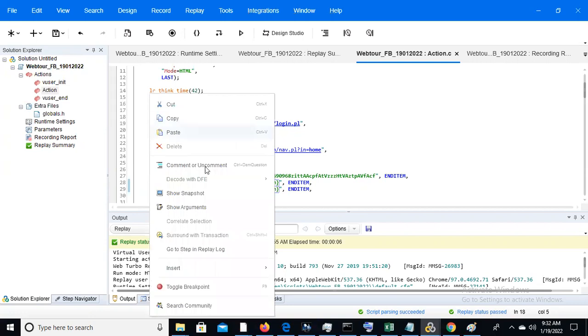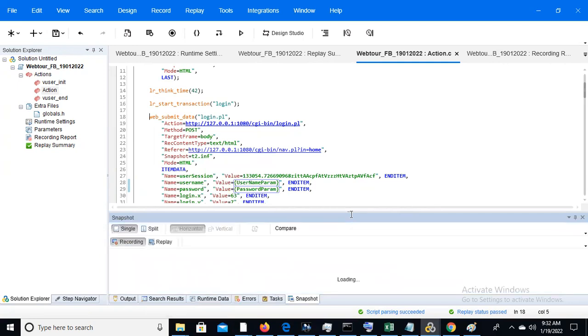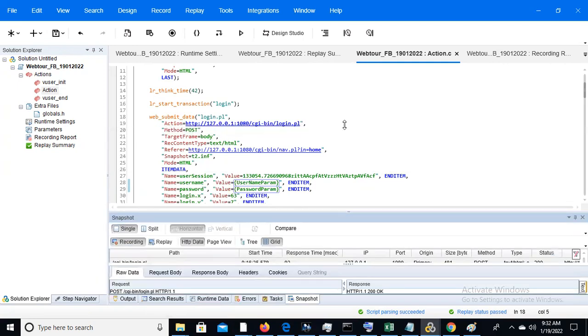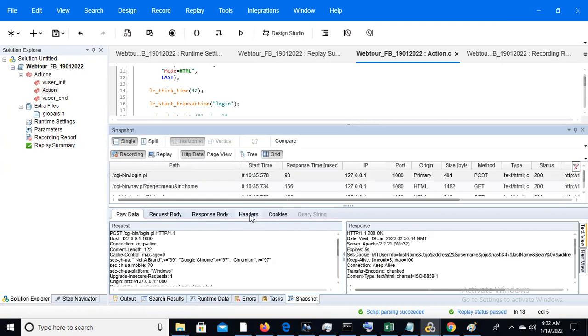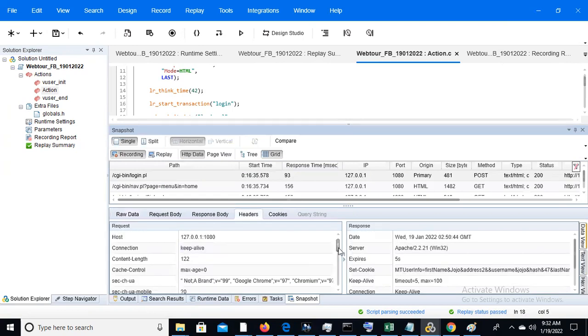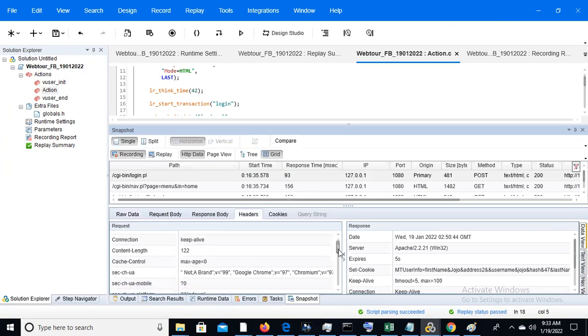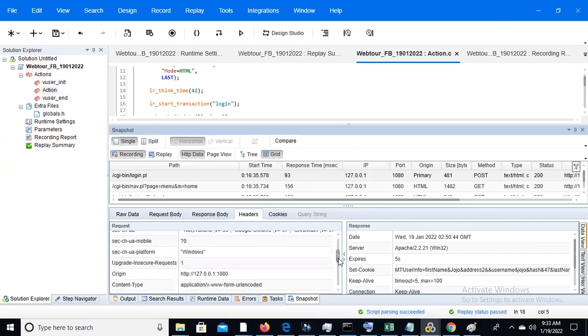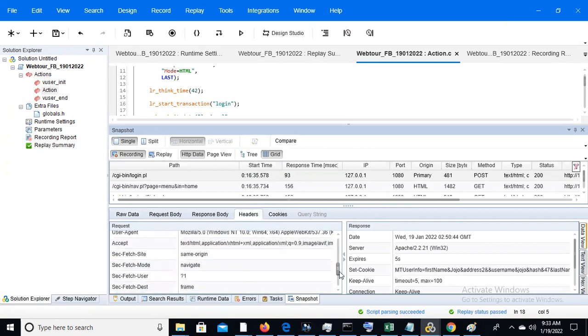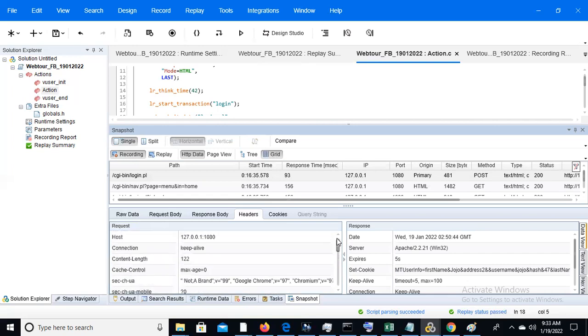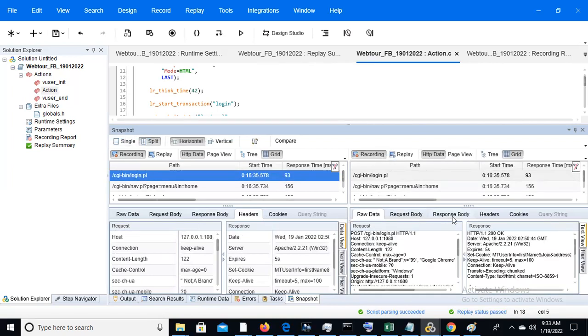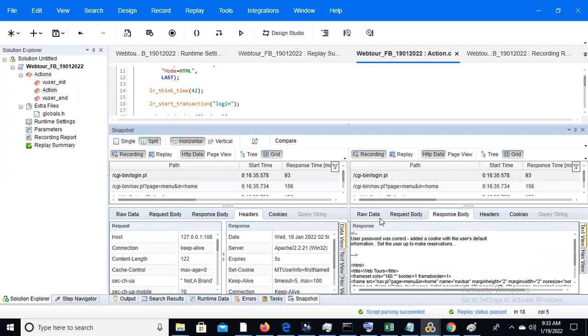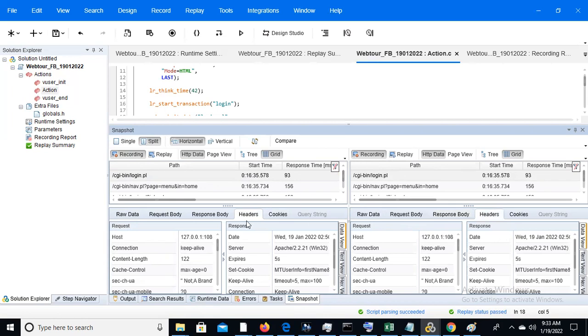So we'll go to the snapshot. Is everyone able to see? Some header files will be there. See, these are the headers: host, connection, content length, cache control, sec-ch-ua, origin, content type, accept. So these are the header types. Sometimes we are getting a request. See, this is the response body, right? Response headers we also have, the same as the request headers. So we need to compare this.